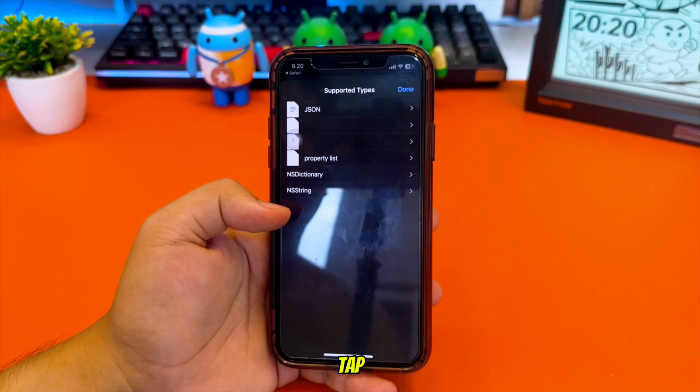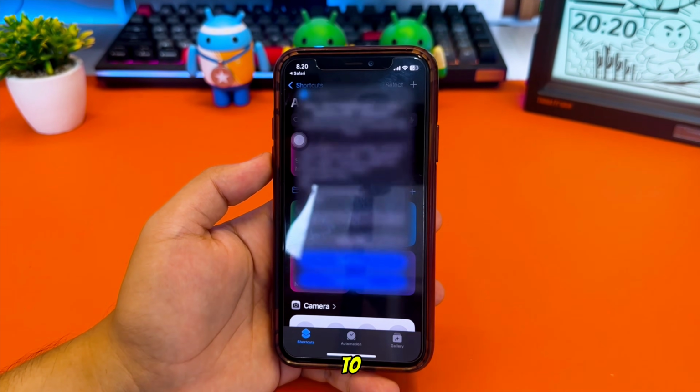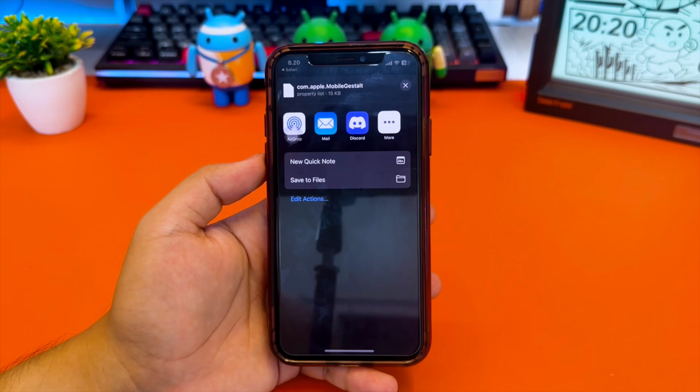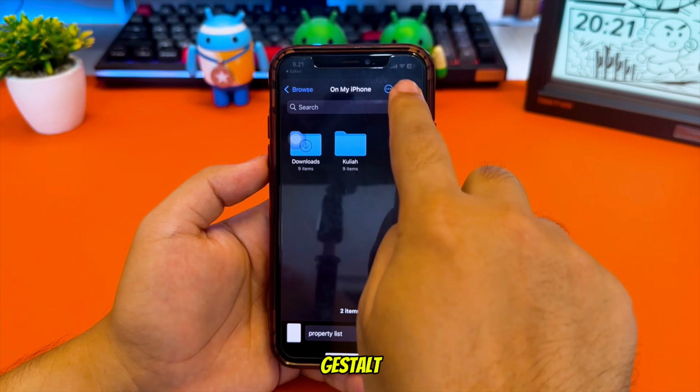Next, go back and tap Done icon. The Files app will automatically open and ask where you want to save your mobile gestalt file. Choose any folder you prefer, then confirm the Save the mobile gestalt file.